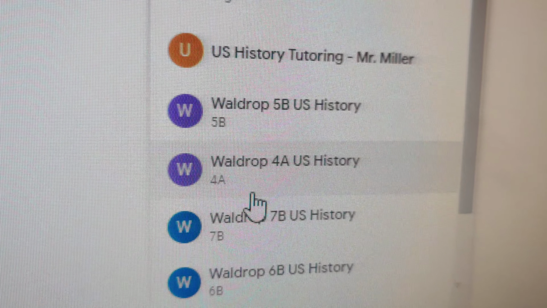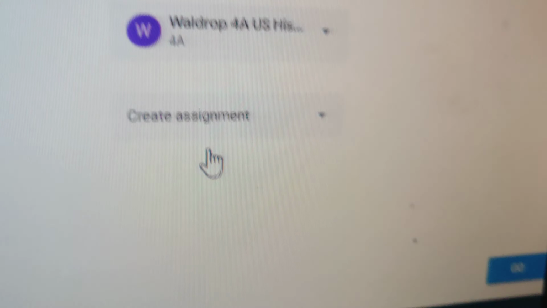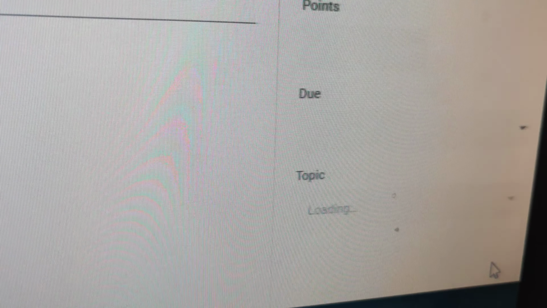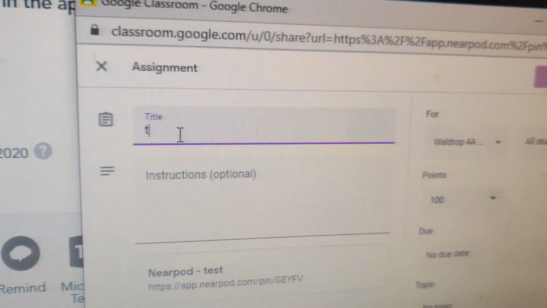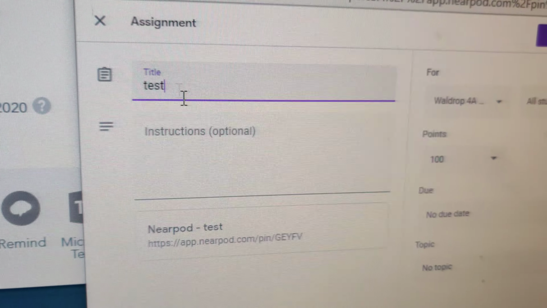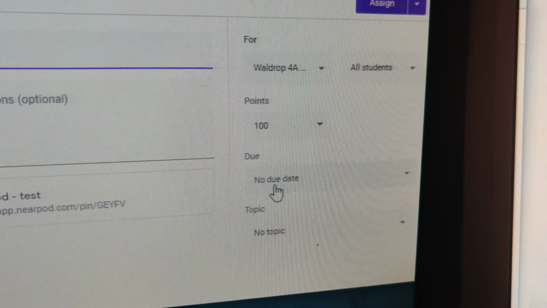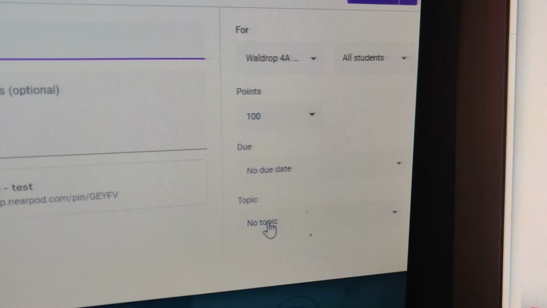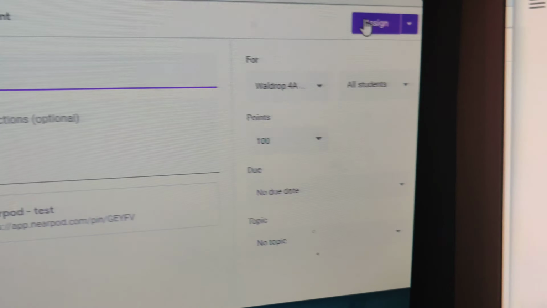And let's say I picked my 5B. Choose an action, create assignment, and then pick Go. And it's going to ask me to name it. So we're going to name it Test. Okay. You can pick how many points you want to make it worth, when the due date is, the topic. We're going to leave it all blank, and we're going to pick Assign.